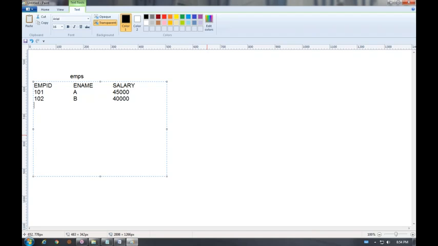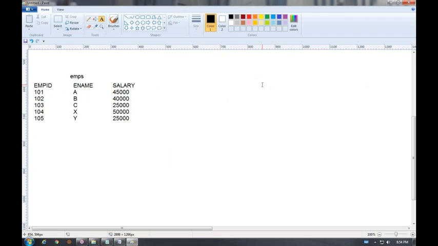Next, employee number 103, employee name C, employee salary 25,000. 104, employee name X, employee salary 50,000. And 105, employee name Y, and employee salary 25,000. These are the employees in your table. Employees information.